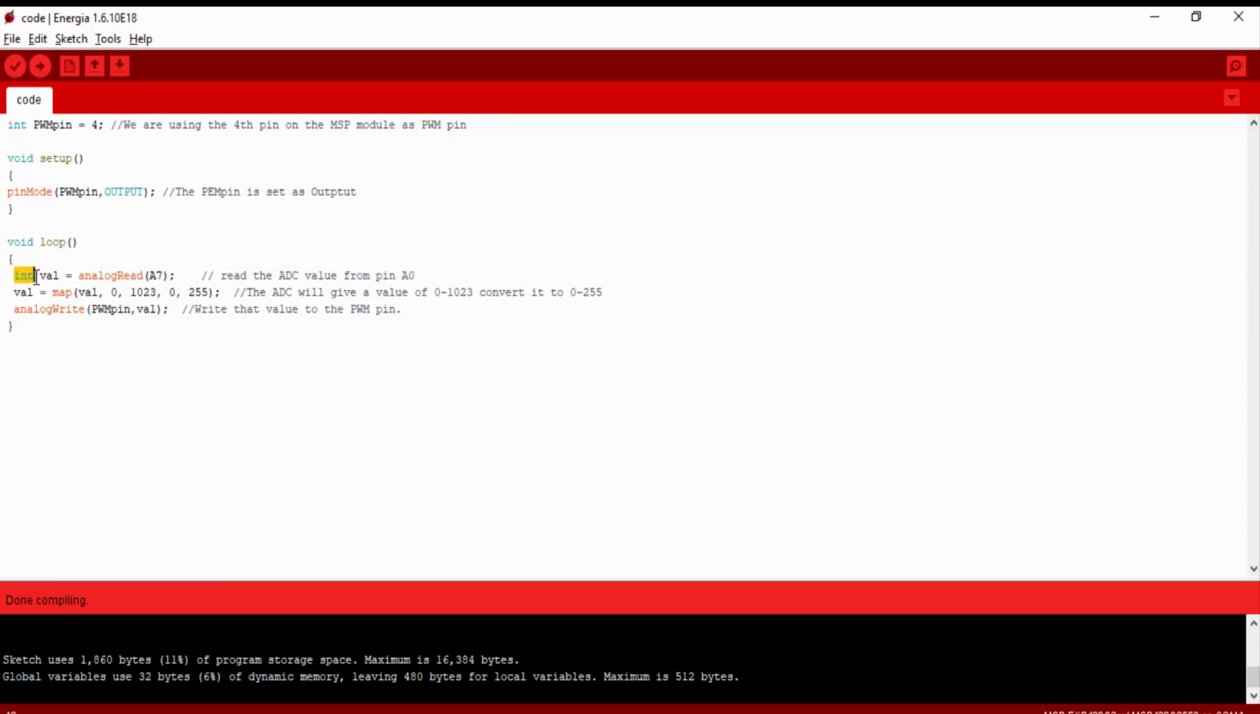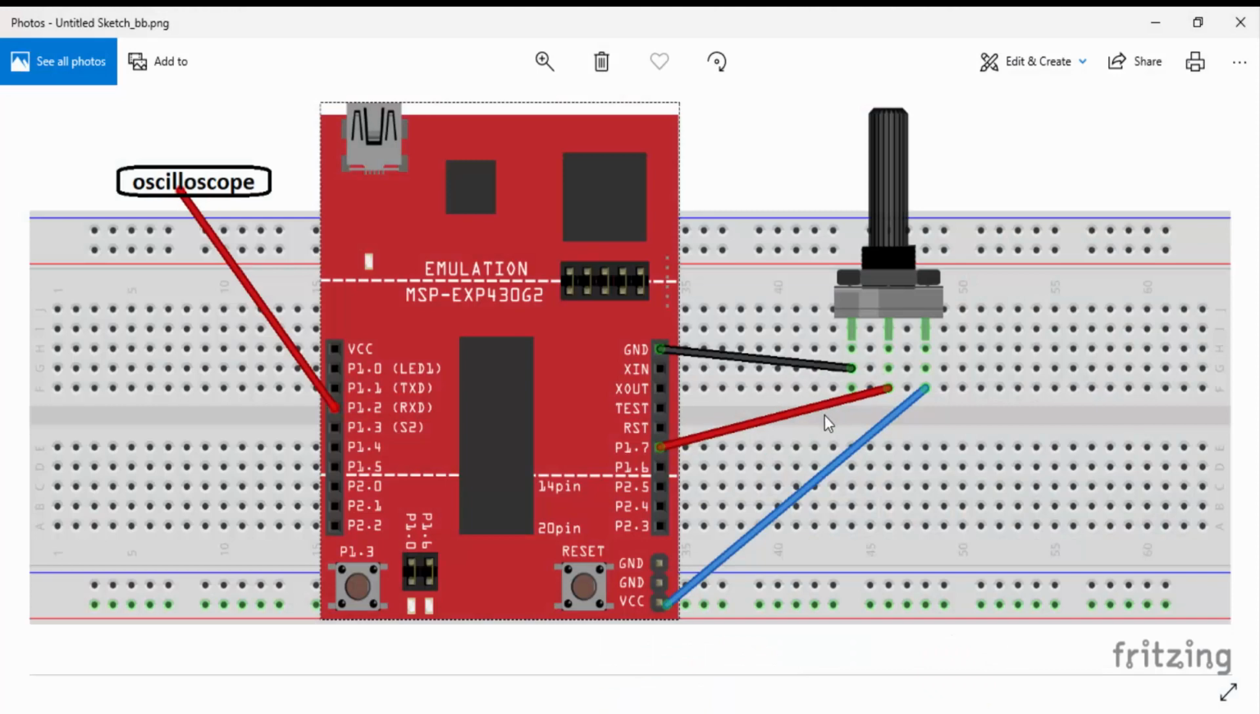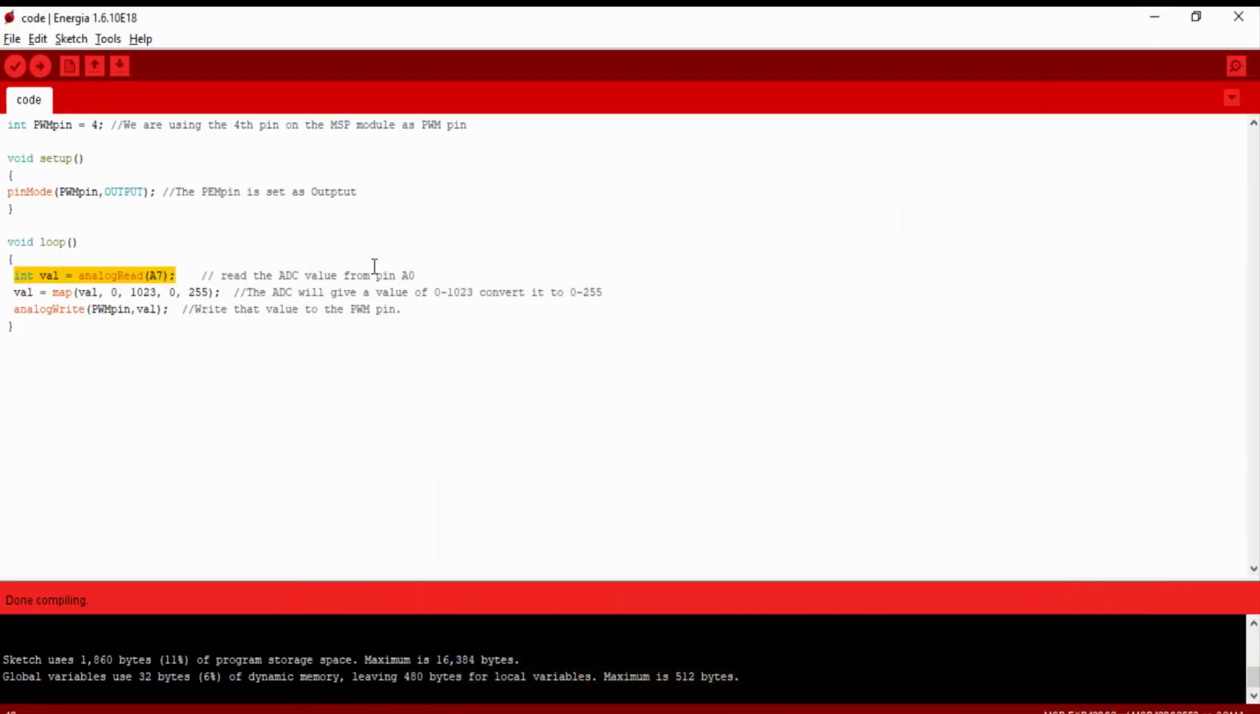So we will get that duty cycle with the help of this analog read function, which is basically a potentiometer in our case. As you can see, here we have connected potentiometer with analog channel 7, and we will read this potentiometer value. Then we will map it between 0 to 255. Then we will write this duty cycle value in analog write function. What this function will do, it will read the value of ADC, then it will map it between 0 to 255, then it will write the respective duty cycle inside this analog write function. So it will make the PWM pin duty cycle according to this value of val.